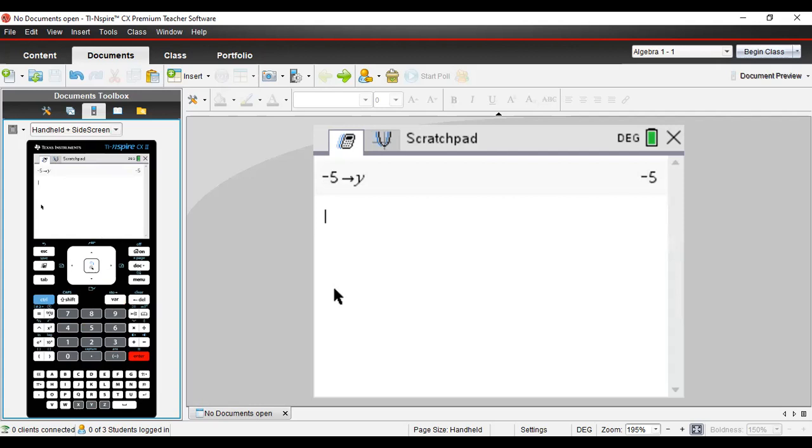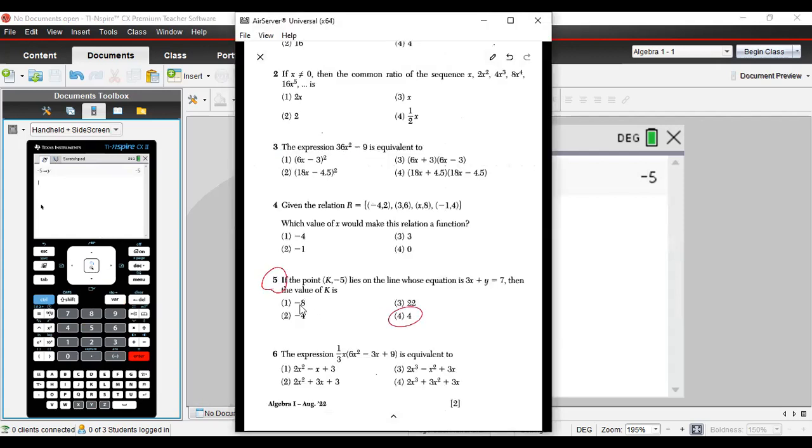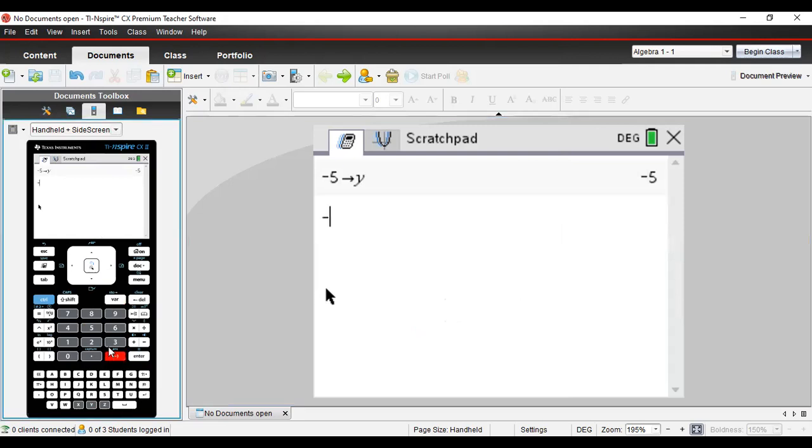I'm going to use the answer choices here because they're telling me that k has to be one of these. So I'm just going to try each one of them and see which one gives me a true statement. We know the answer is 4, but I'm going to do -8 first. So I'm going to do -8 and store that into x, because that's the x value.